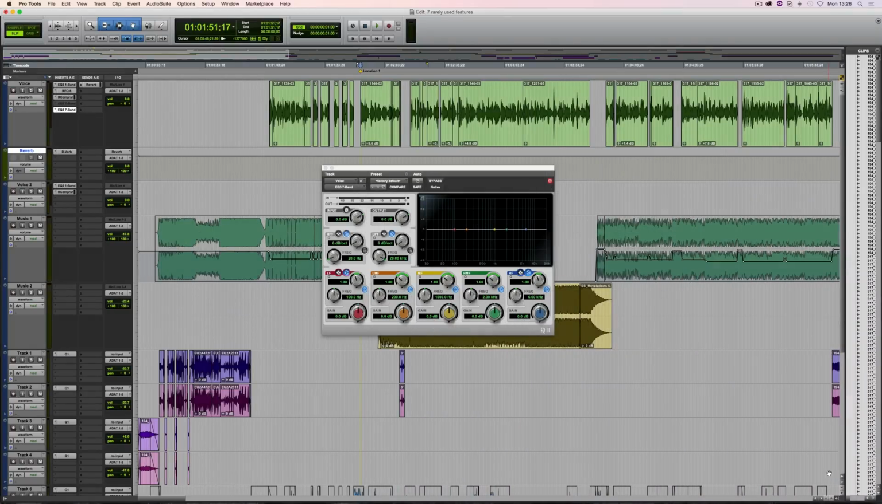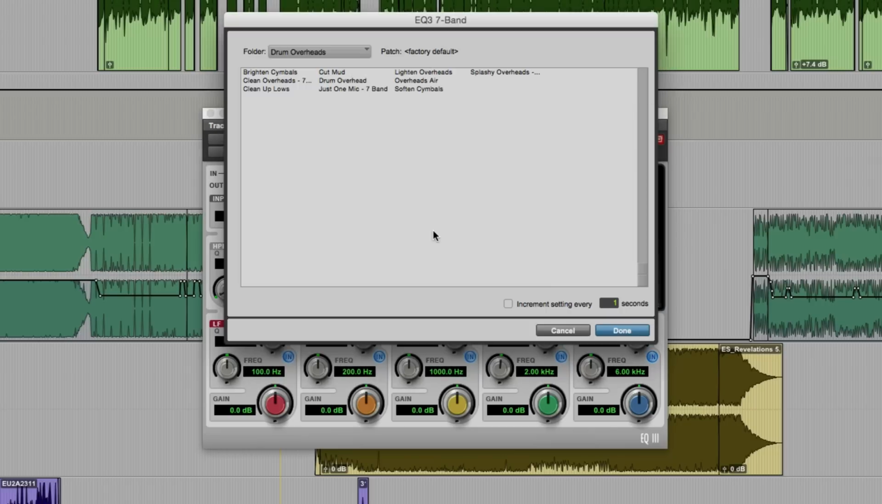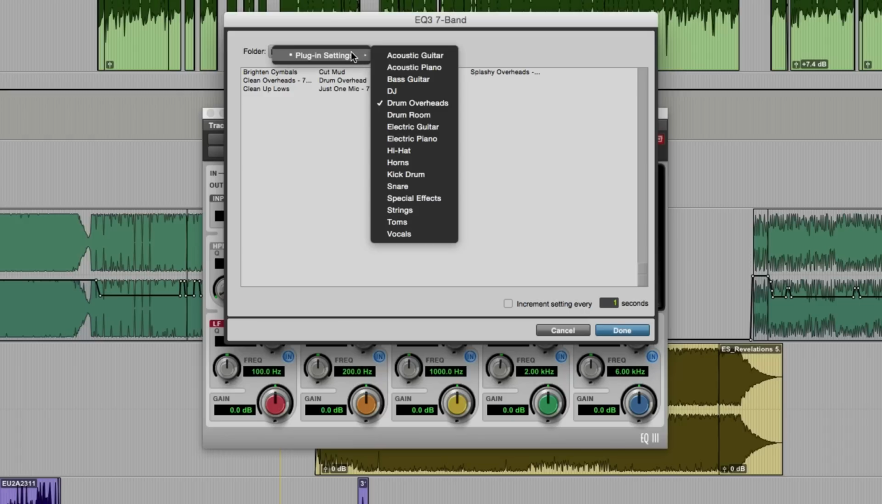Any stock Avid plugins and third-party plugins which use the standard Pro Tools plugin preset system, which is this part of the plugin window, will allow you to automatically cycle through plugin presets by clicking on the Plugin Settings Select button, which is this one here. At the top of this window, you'll see the current folder. Many plugins just store all of their presets in one folder. Some, however, categorize them into subfolders, as you can see in this 7-band EQ. So I'm currently in the Drum Overheads folder.